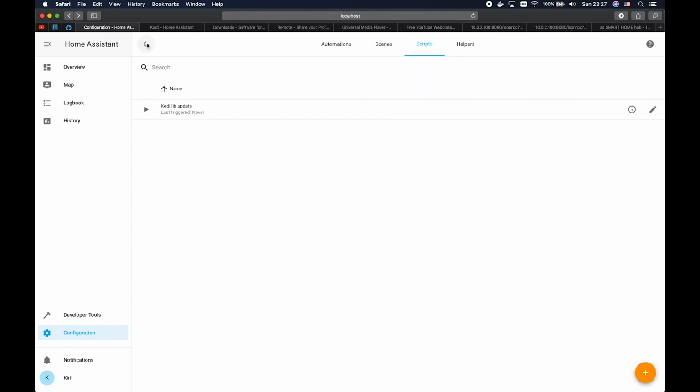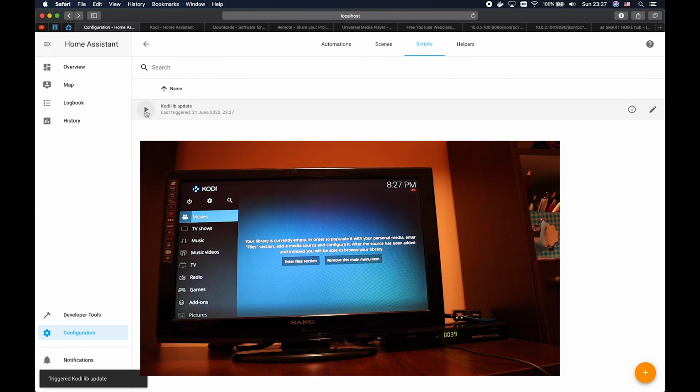Then I'll go back and I'll click on the plus button. As you can see in the upper right corner of the Kodi, there is some fast label saying compressing database or something. That means the library update is working fine.